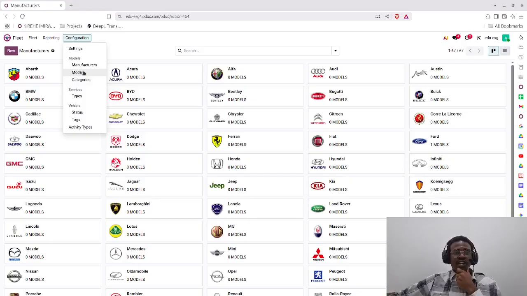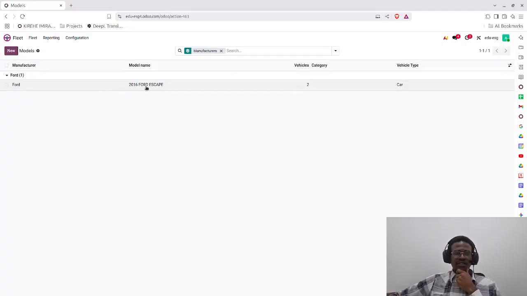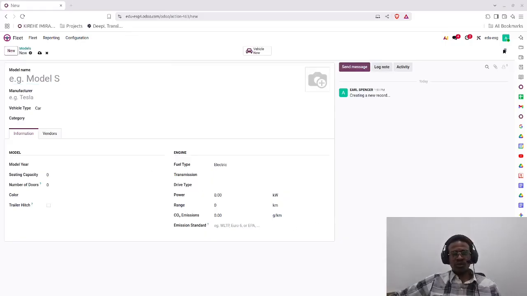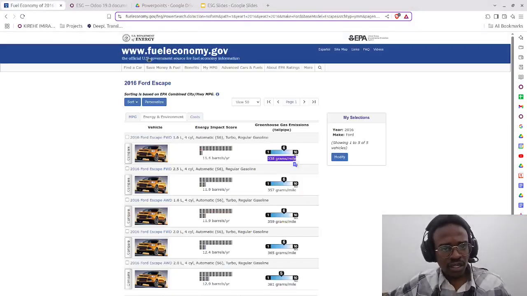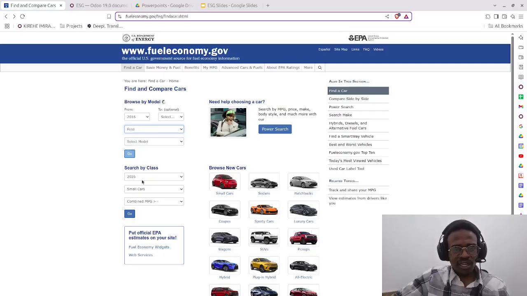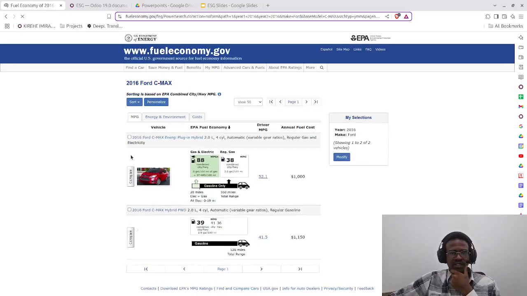For each manufacturer, you can have a model. So for example, if you enter into model, I have created one already for Ford. But let's create a new model, and I'm just going to go to the database that I am using, fueleconomy.gov. I'm going to select vehicles from 2016, and choose a make. Let's use Ford because I love Ford. And we're going to select a model, let's say C-Max, and let's search.